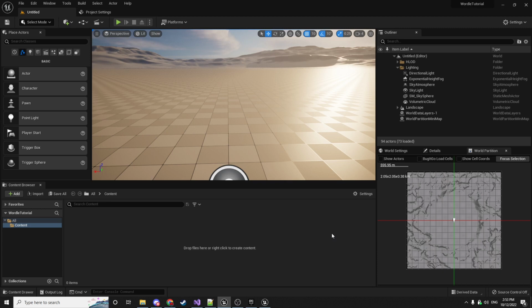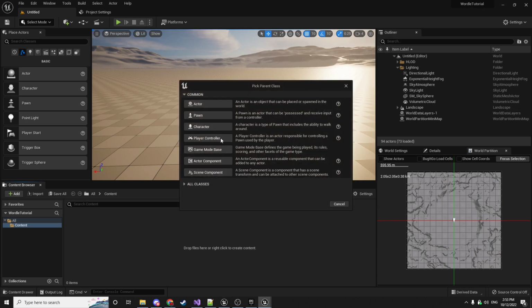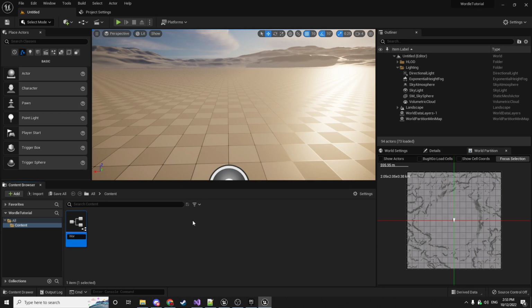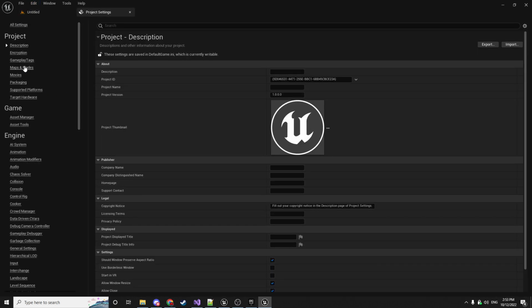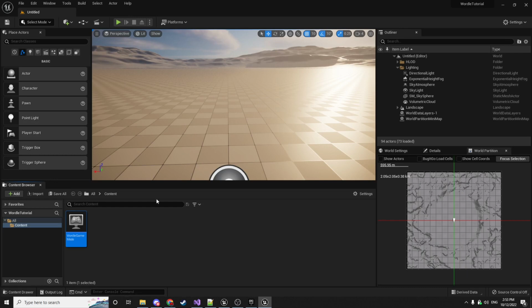All right, so the first thing we want to do is create a game mode, because the game mode is going to be the thing that is controlling the flow of the game. So in the content folder, right click and go to Blueprint classes and create a new game mode base. And we'll just call this the Wordle game mode. And then up in your project settings, edit project settings, we want to change the maps and modes section over here. We want to change the default game mode to our Wordle game mode, and that way it actually gets used. And then we can just close this.